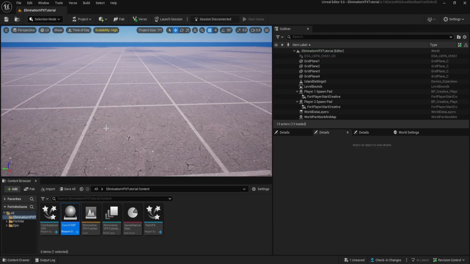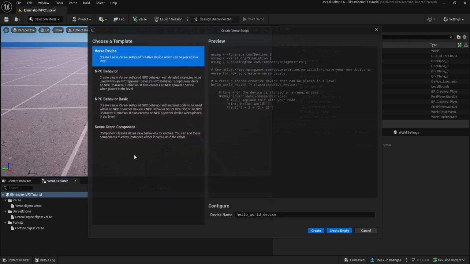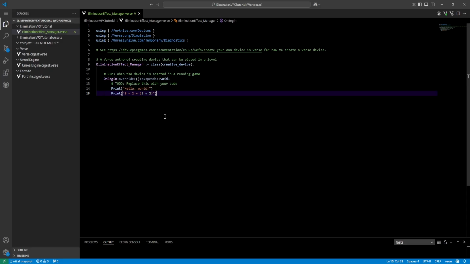So let's do that. First, go to Verse Explorer, then right click on your project name and create a new Verse file, which I'll name elimination effect manager, and hit create. Save selected. Once this has been created, I'll double click to open it up. In this, there's two ways we can track elimination. One is strictly by using built-in Verse functions, or the other is the elimination manager, which will also work, but I'm going to use built-in Verse functions for this.